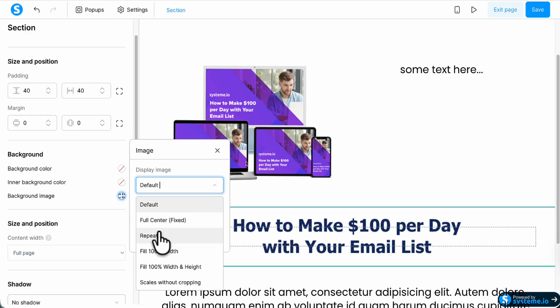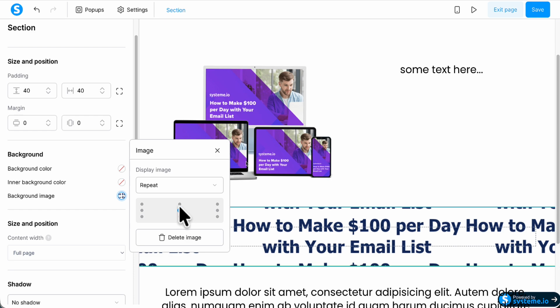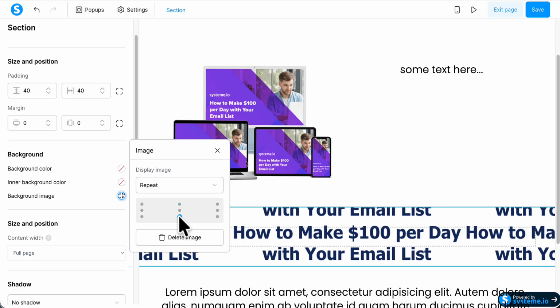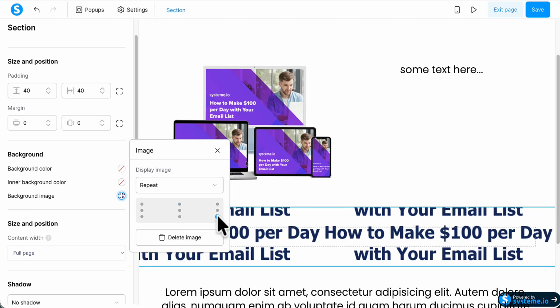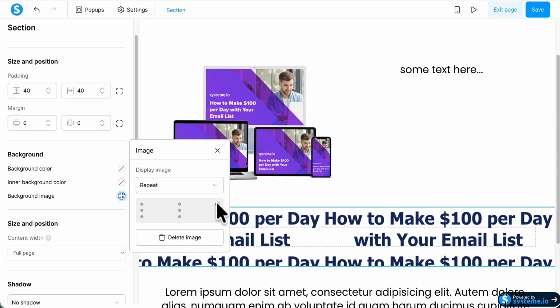So if we had a smaller image like this one, we can then select repeat, and you can see then the image is repeating across that background. Again, we have the options to center, take it to the top, to the bottom, bottom left, center left, top right, etc.